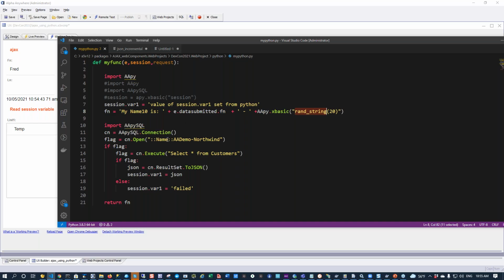Then what we're also doing is we have access to Alpha DAO. So normally when you write Python code, you have to go and import a special module from Python to access SQL databases. But Alpha has this really strong, powerful Alpha DAO object for accessing SQL databases. And I'm using that in my Python code here. I'm doing a select from the customer table in Northwinds, and then I'm setting a session variable.